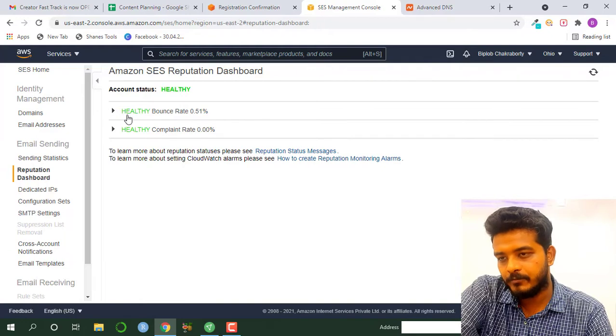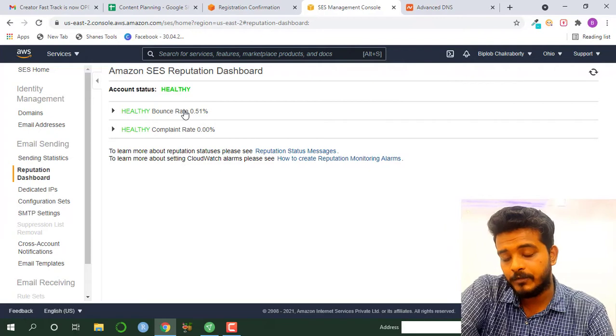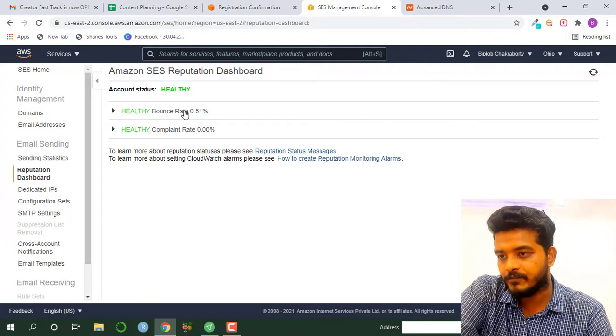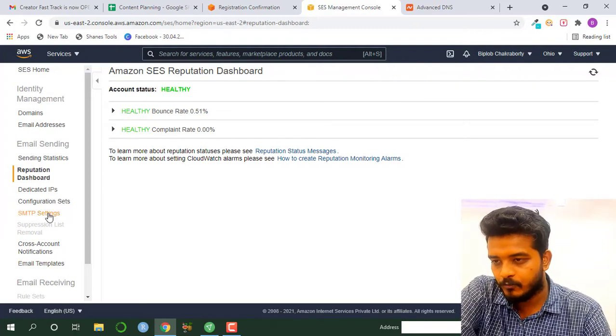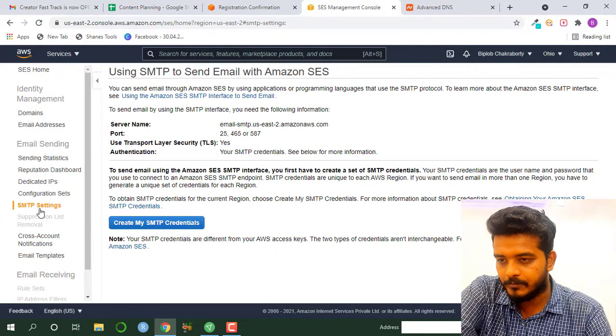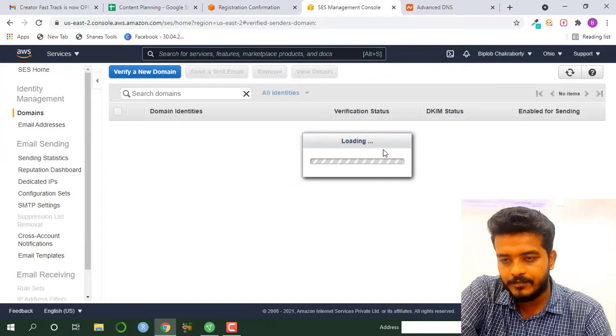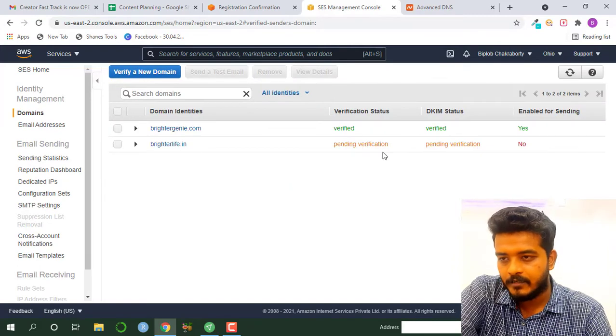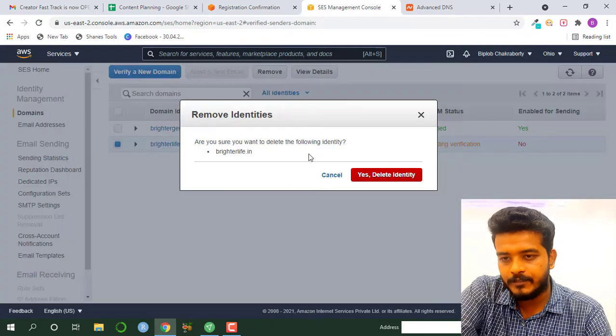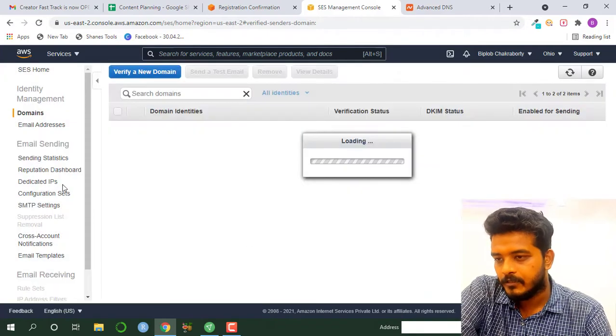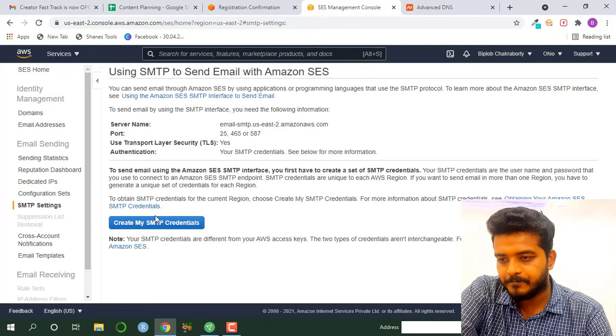The bounce rate is very much dependent on how much you spam, how many persons opt out of your emails, how many persons don't get your emails because of false email addresses. That's why validation is very important. Now the next thing you must do is come into the SMTP settings. Just let me go to my email addresses first, my domains, and delete it as I have already done. I don't need it. Now coming to the SMTP settings, you can just create my SMTP credentials.